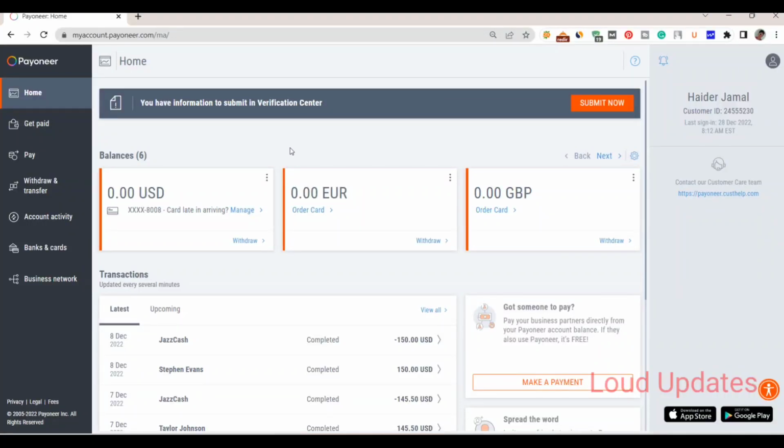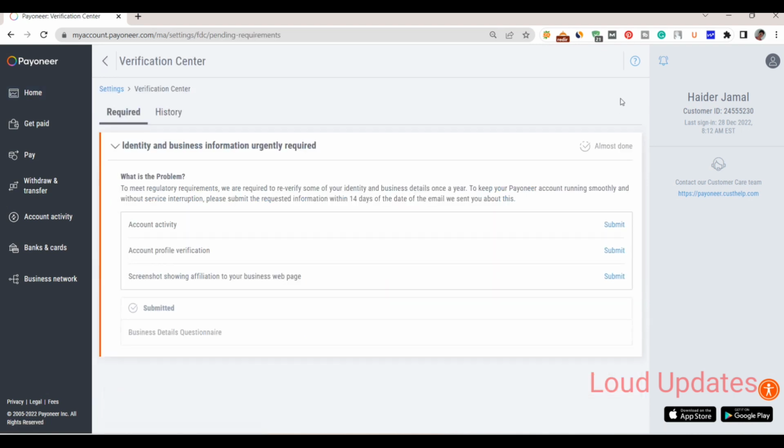So today I will guide you how to submit a document to Payoneer. You have information to submit in the verification center.